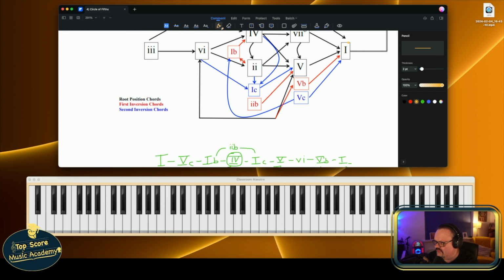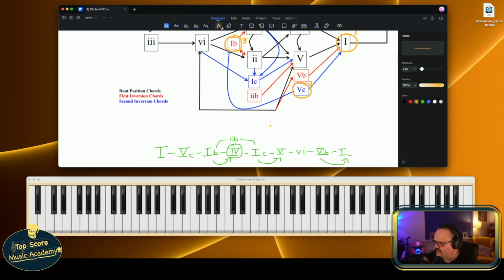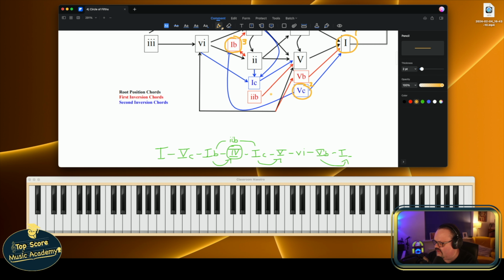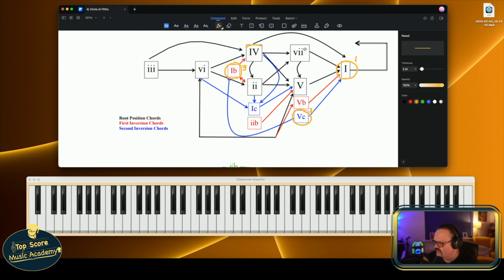So we're starting off with chord 1. That's our first chord. We're then moving to 5C, because chord 1 can move anywhere. So that is our second chord we're going to. Then we're going to follow this blue line around to chord 1B. That's our third chord. Then 1B, we'll probably move up to 4.